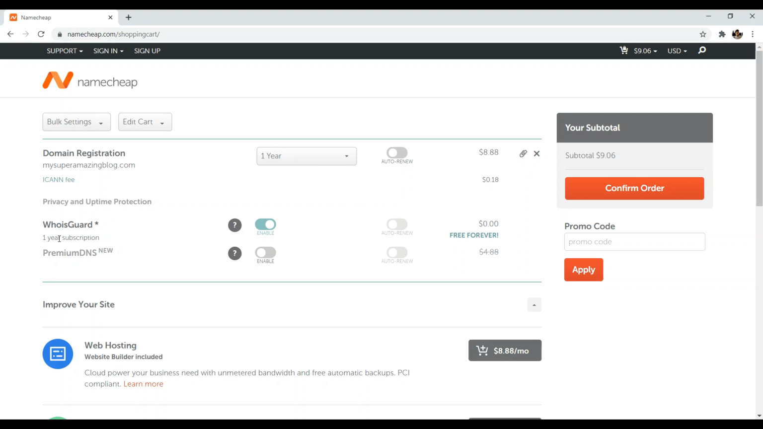You get WhoIsGuard for free, which is another thing that I love about Namecheap. What WhoIsGuard does is it keeps your contact information private, because part of ICANN registration rules is that your contact information must be public. And most other web hosts and domain name registrars charge extra for this, but with Namecheap you get it for free. So anyways, just click on the big confirm order button. You'll have to create a Namecheap account and submit payment, and that is it.